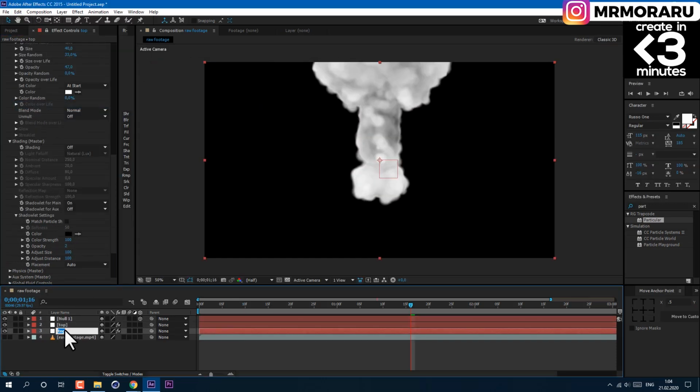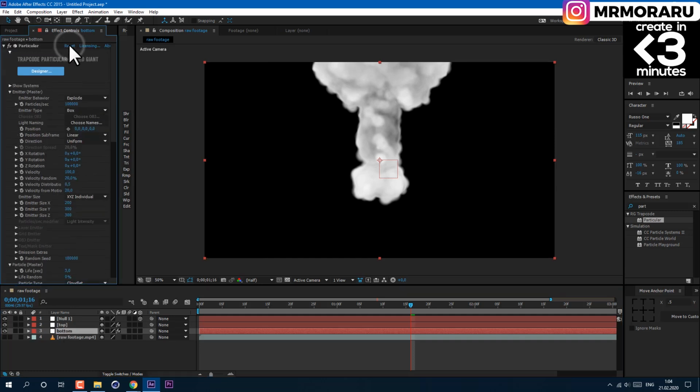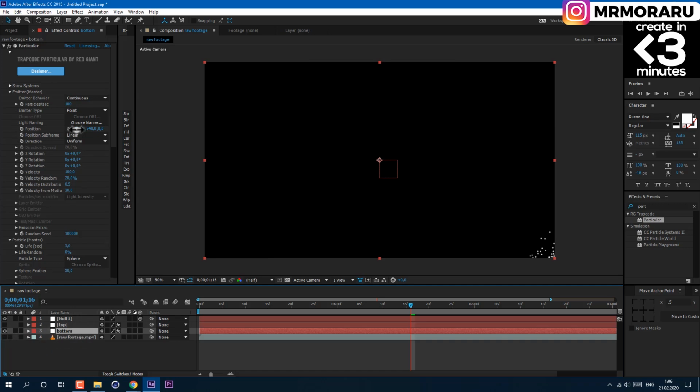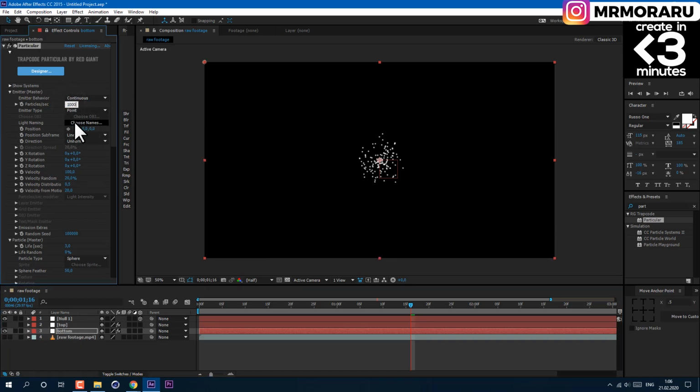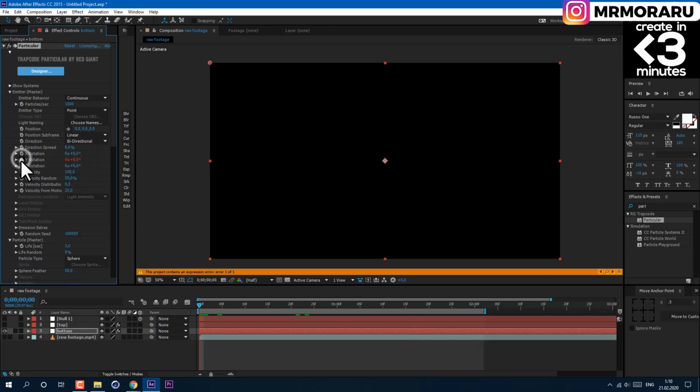Let's duplicate our Particular layer and name it bottom. Reset Particular settings. As you can guess, we'll create the bottom part of our effect. Position set to 0. Particles per second set to 1000. Direction to bidirectional. Direction spread to 0.